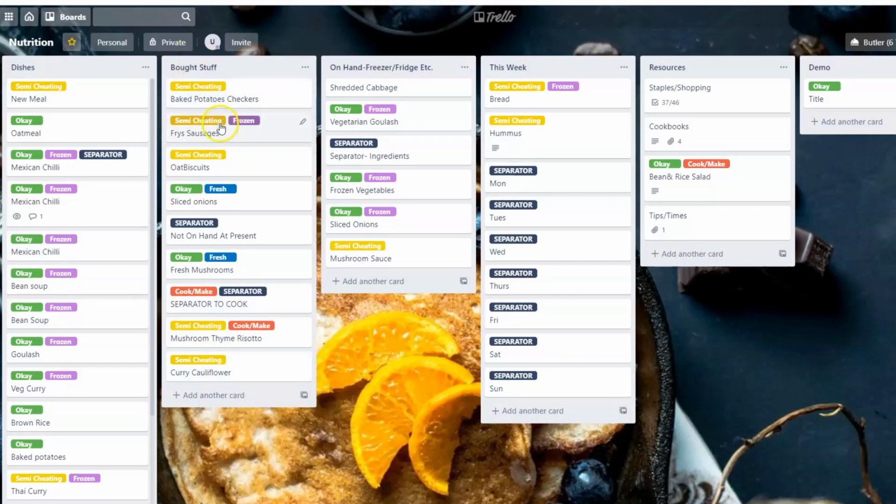Okay, so that's stuff that gives me an idea of what I've got to do, how I've got to handle that. Then what have I actually got? Okay, on hand in the freezer and fridge and so on. Shredded cabbage, I've got in the fridge. Vegetarian goulash, I made the other day, so I've got some in the freezer. And then ingredients, what have I got?